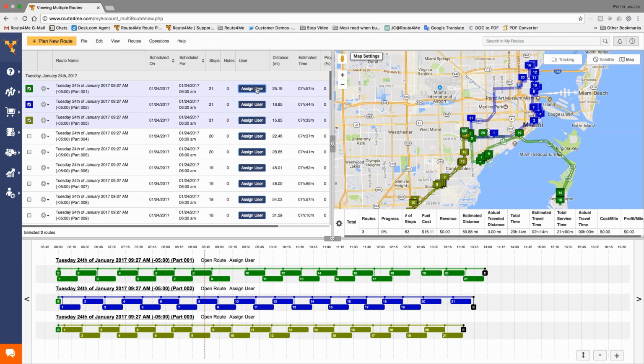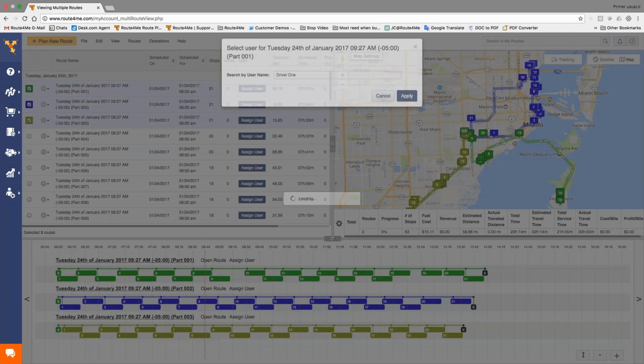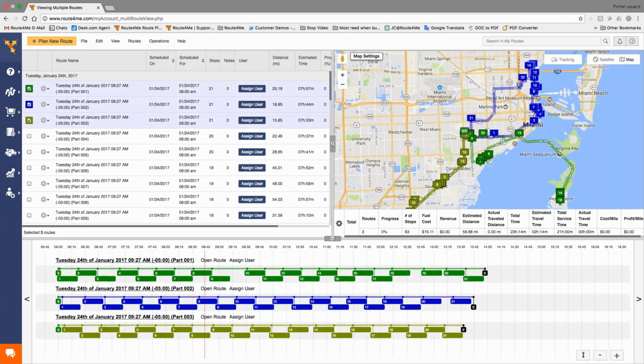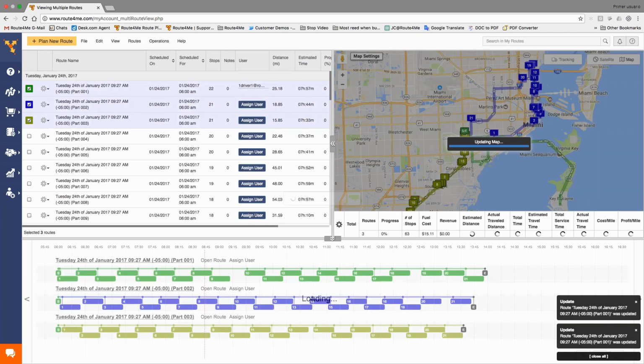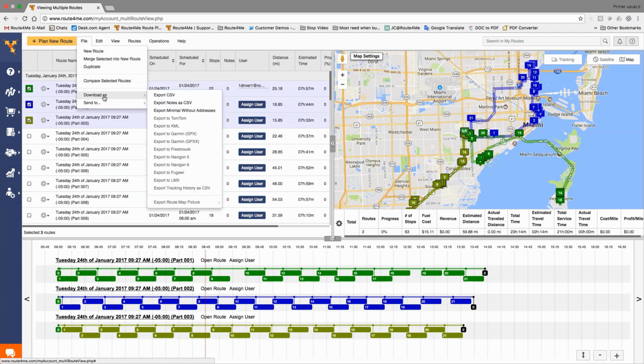I will assign the user as well to each route. Let's say driver 1. Apply. Once that driver has been assigned, I can recognize maybe the name of the driver or the domain on their email and determine which vendor this driver belonged to. Once I do that, like I said, I can export my list of routes at the same time to compare performance and determine which vendors have been more successful or more profitable for my company.